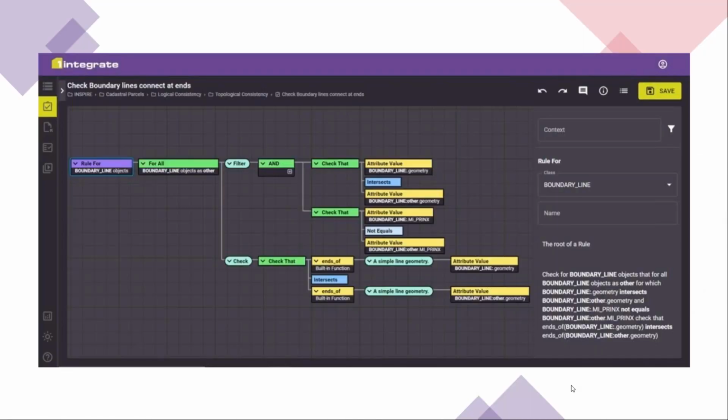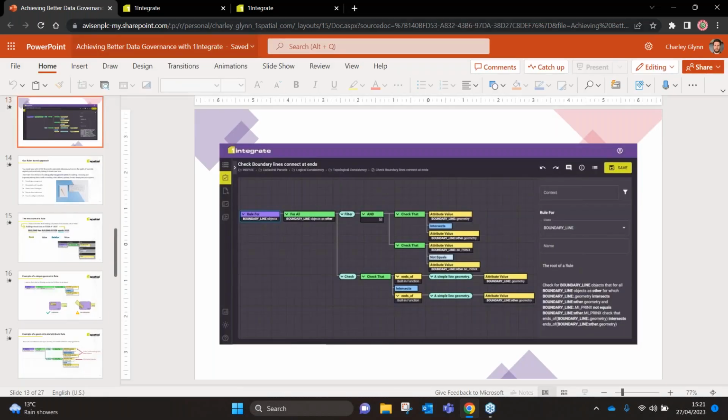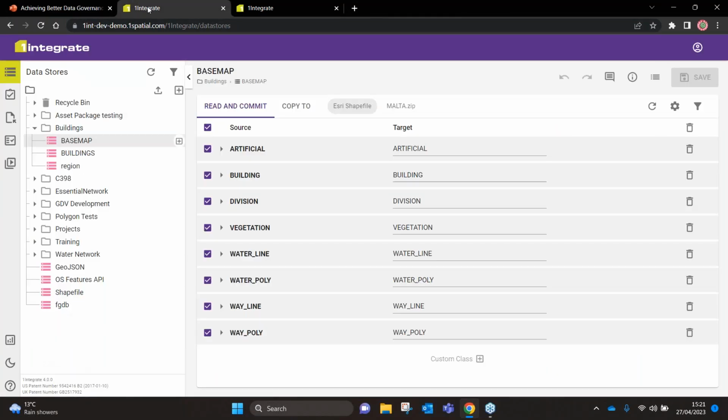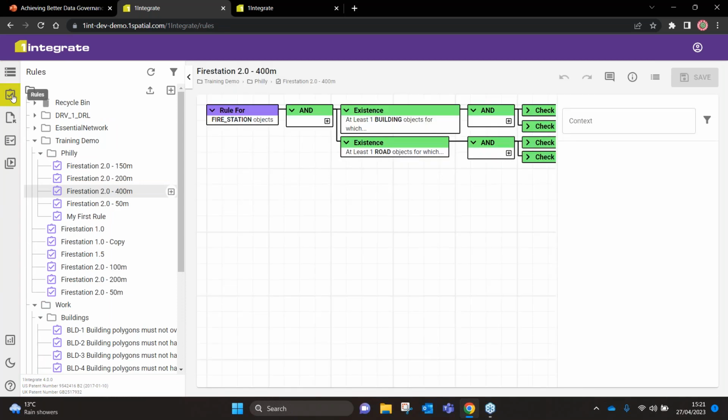So this is a point where we're going to get brave, jump out of the PowerPoint deck, and we're going to have a look at 1Integrate, and I'll give you a tour of the new interface and just touch on some of the basic concepts from within the product. So what you're looking at here is 1Integrate. As I say, we have a left-hand navigation panel, and we have the concept of data stores. This is where we connect to our data and also where we can save data back. We have rules. This is where we create our rules that will be run against our data.